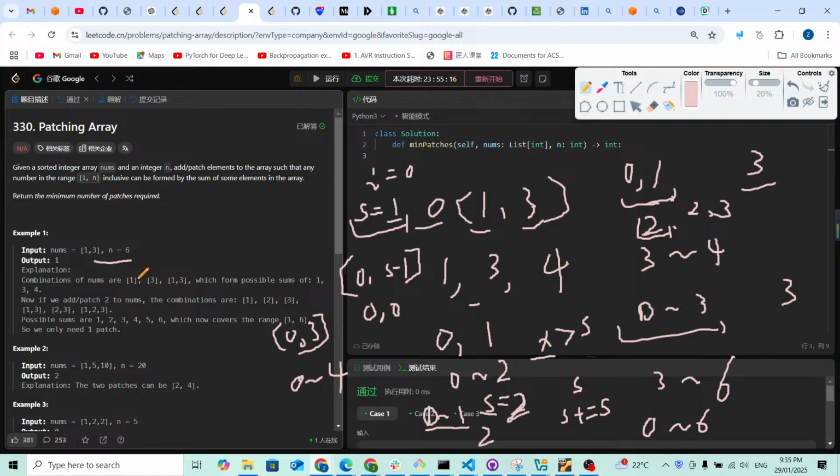Now we're gonna add the last number, which is 3. Because the current number x is 3, it is less than or equal to s, right? Because s is 4, x is 3. So we're gonna just plus 3 to left and right. So it's gonna become 0 to 6. Because here is 0, 0 plus 3 becomes 3, 3 plus 3 becomes 6. So 0 to 3, 3 to 6, it's gonna become 0 to 6.